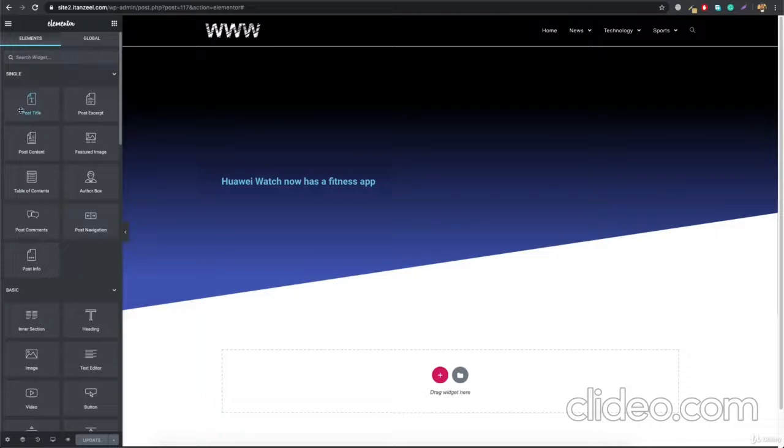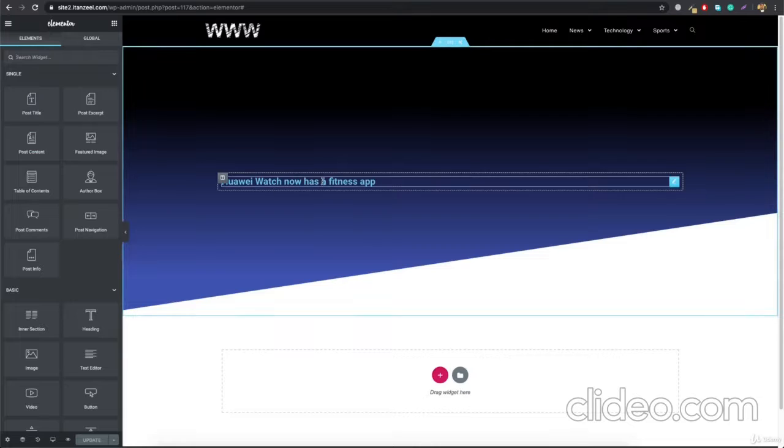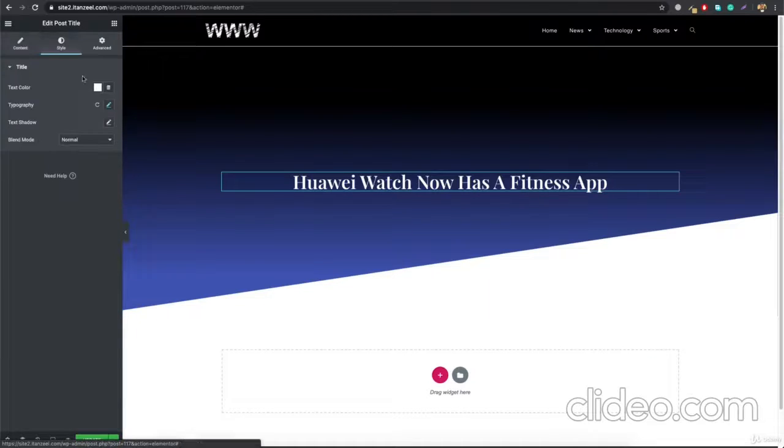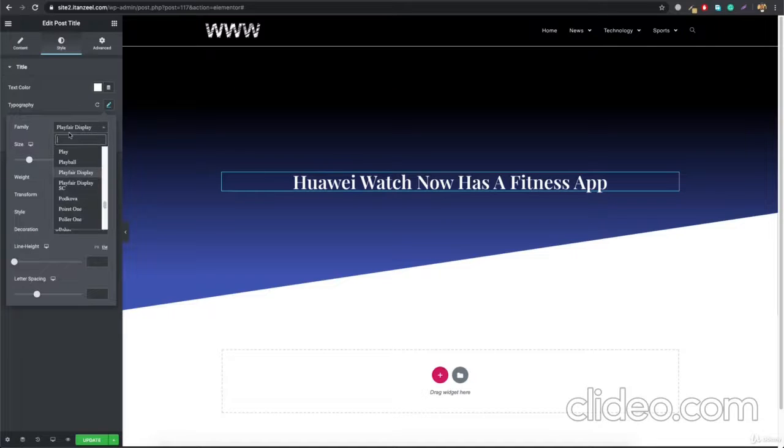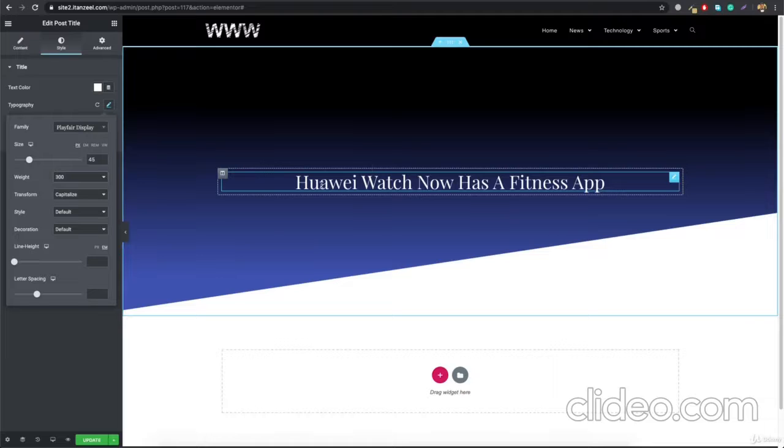So what we did is that we just dragged this post title and dropped it right over here. Now what I have done basically is that I have styled this, and for the styling I have chosen the font to be this, and the size to be this, and the weight to be 600. You can even choose it to be 300 if you need it to be this thin. And now this is how it's looking.